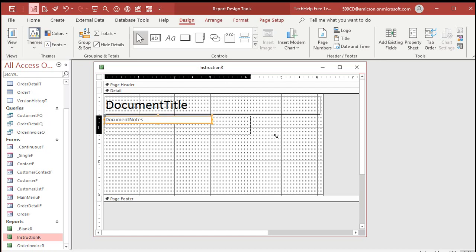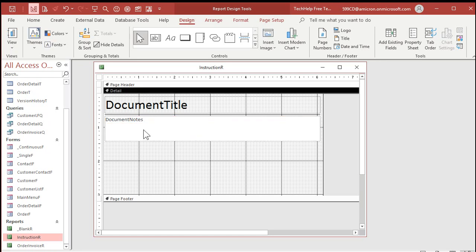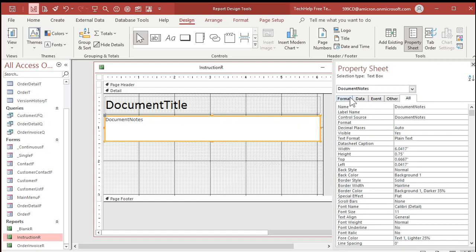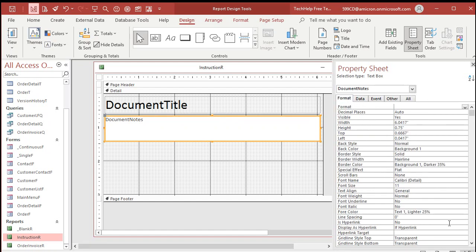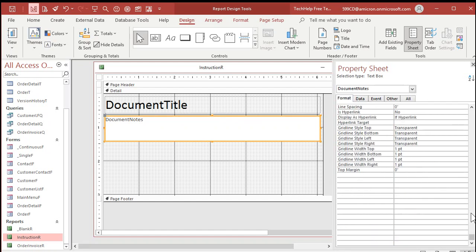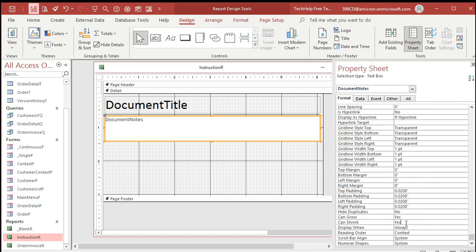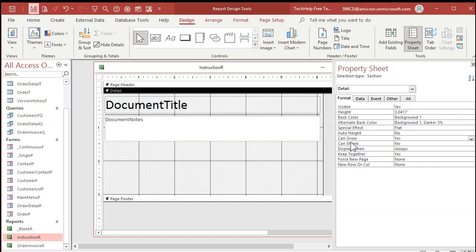Now, you don't have to make this giant big, because just make sure that can grow, can shrink is set on for it. So format. Where are you? Can grow, can shrink. I can never find this stuff. There it is. Can grow, can shrink down here. Also make sure can grow, can shrink is on for the detail section too, because can shrink defaults to no. Set it to yes. That way this can get smaller if you want it to.